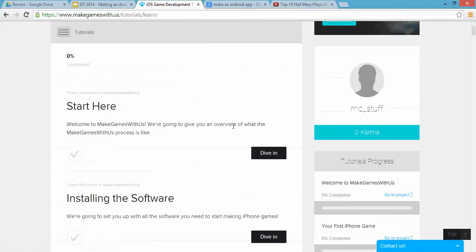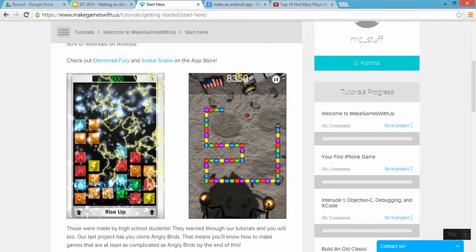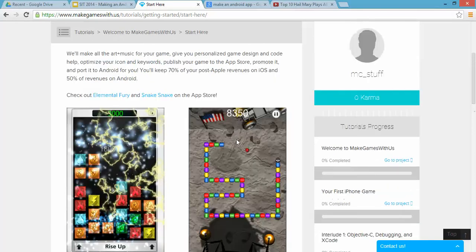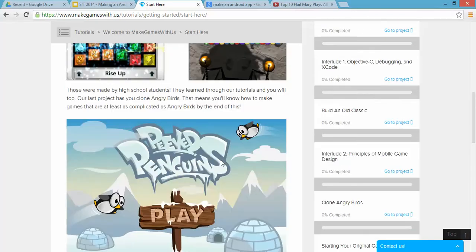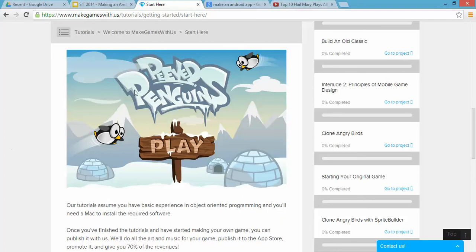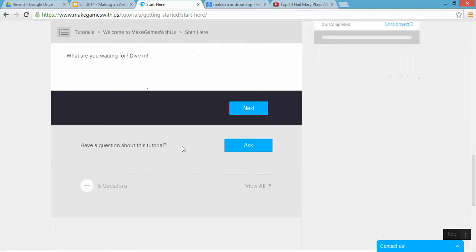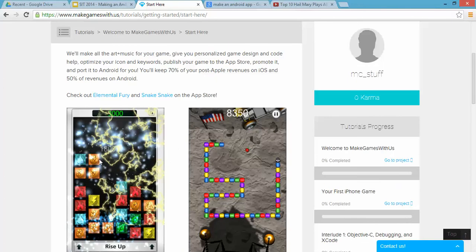tutorials, where you start here, you can see that these top games were made using this service. And then they also made Peeved Penguins. That's also a really good game for iPad. These games are for iPhone. And again, right here, you'll keep 70% of your post-Apple revenues on iOS and 50% of revenues on Android. So that's a pretty good deal.